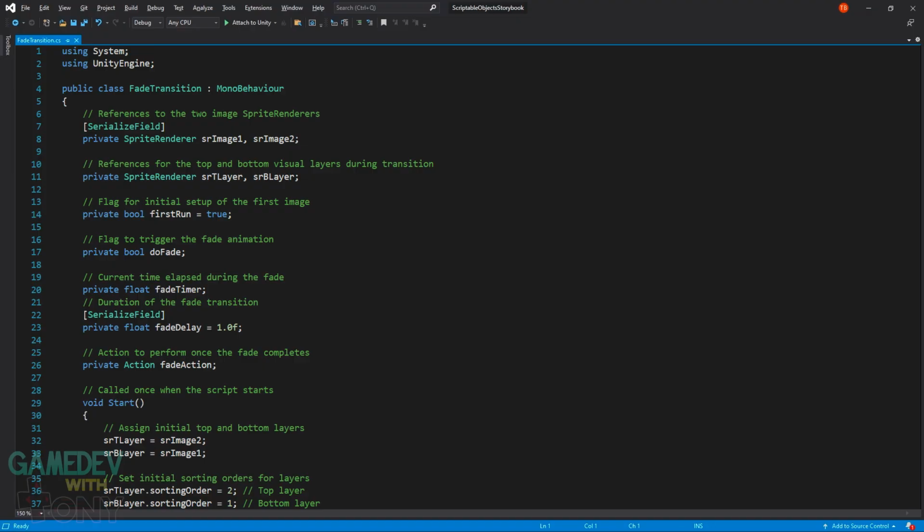The first 2 will have the sprite renderers from the image objects assigned to them through the inspector. The second 2 act as a swapping mechanism for the layers. A bool to track if we call the setImage method its first time. Another one to allow the fade code to execute. Timer variables for calculating the fade progress. And the last one is an action delegate. Its purpose is to act as a callback.